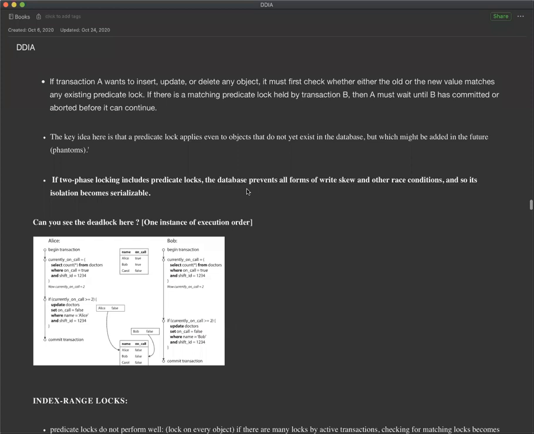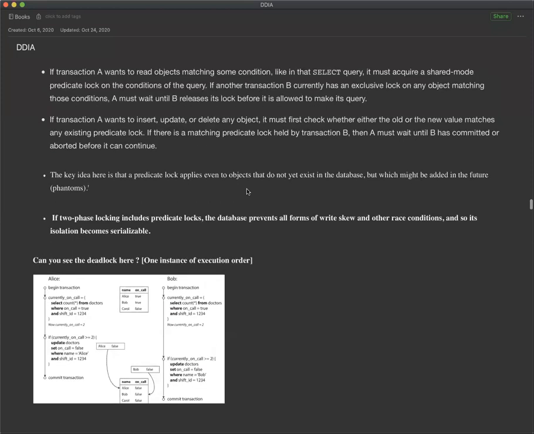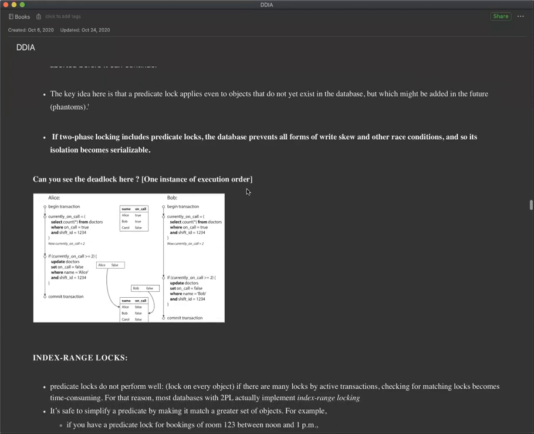Then when the second transaction tries to execute, it would not be able to do the update, or it might not even be able to do the select, depending on the timing. We can take a look at how it happens. The predicate locks idea is that you take a shared lock on the select query and an exclusive lock on the update query. We can see how that plays out in Alice and Bob for different scenarios.